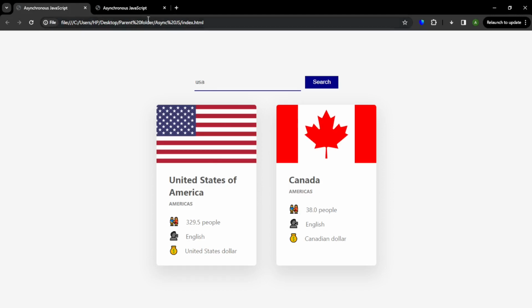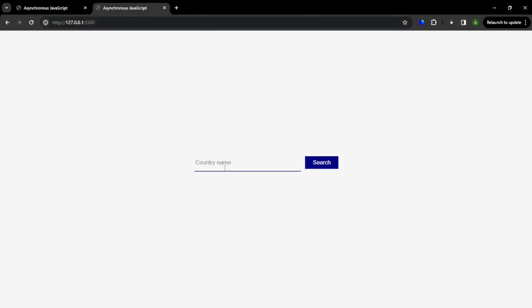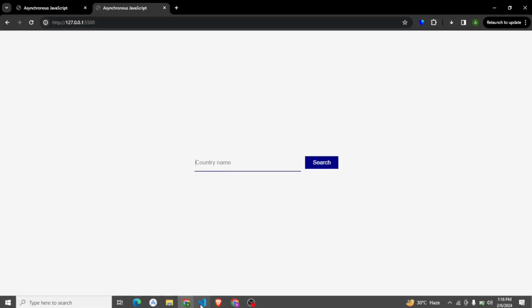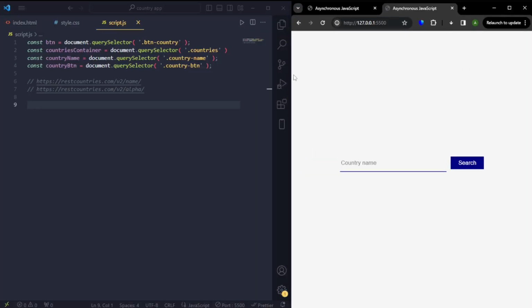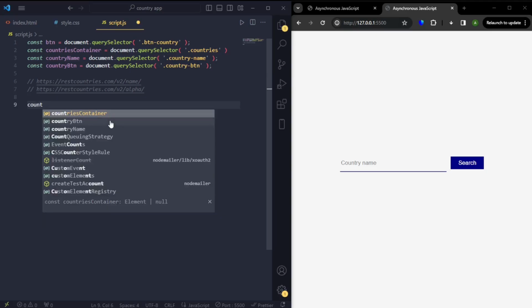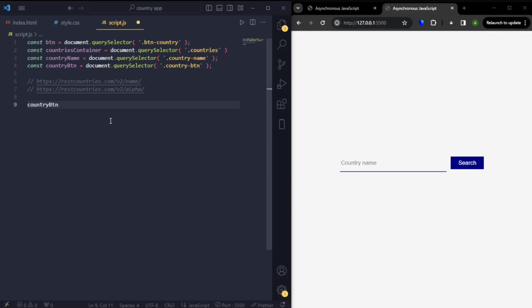So this is where we are going to be checking our code, the one we've written presently. Inside the code, I've already selected the classes that we need, like the BTN, countries, country name, country BTN, and so on. These are the links for the API that we're going to use. So, country BTN dot addEventListener.